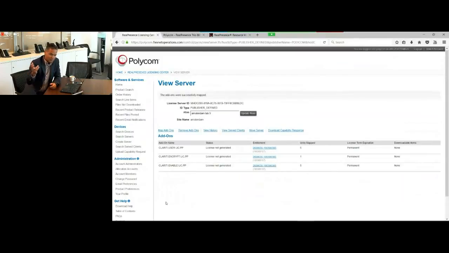There are 2 things you can do now. You can go back into the resource manager and do an online update, that is, if your resource manager is connected to the internet. If your resource manager is not connected to the internet, you can also do an offline version of that. That means I can download, as you see here, the capability response file.